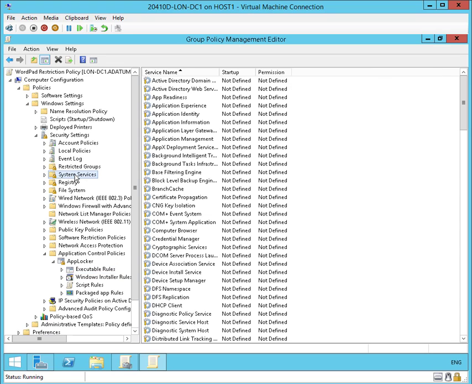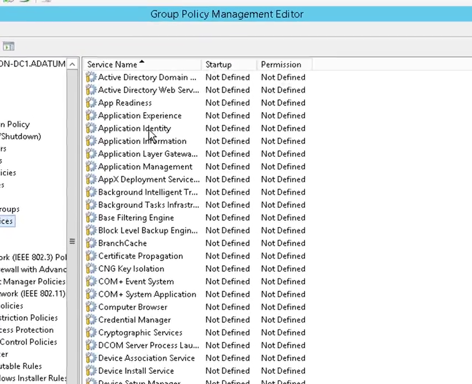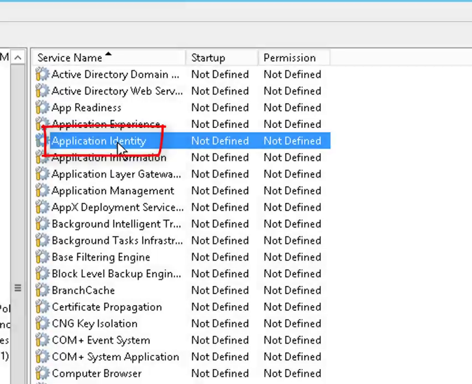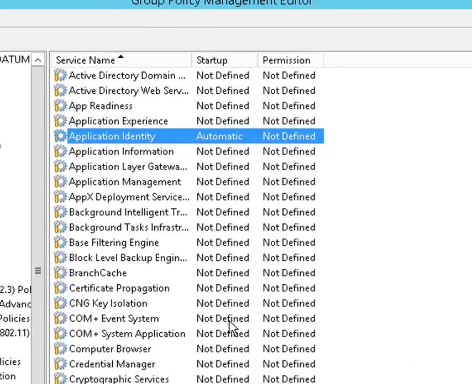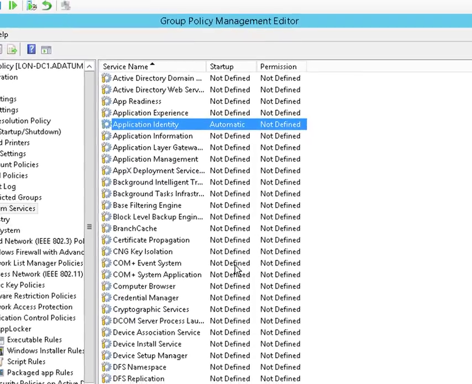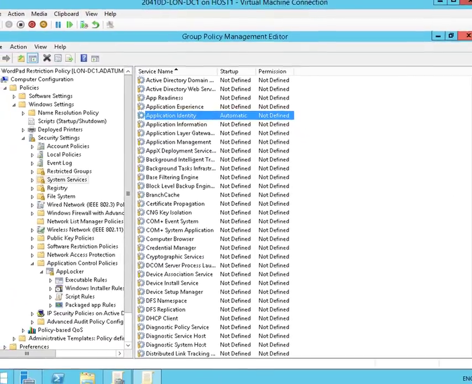And the other thing we have to do, AppLocker uses this particular service, the Application Identity Service. So that needs to be turned on automatically when the system starts in order to be able to service its AppLocker functionality. So we're going to go ahead and define the setting, set it to automatic, and then say OK. So that's done. That's just a thing you have to do with AppLocker policies, is enable the Application Identity Service.